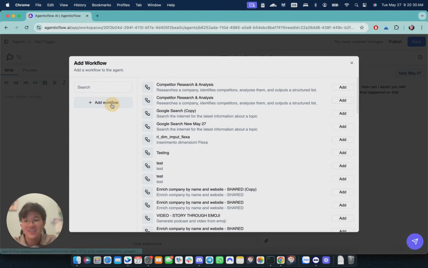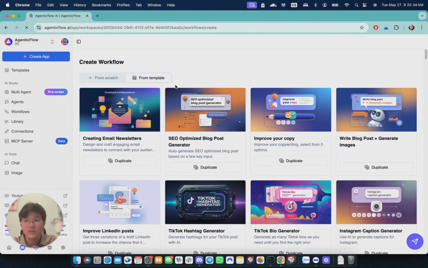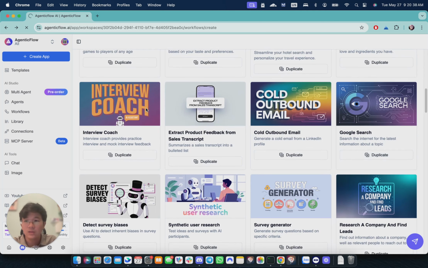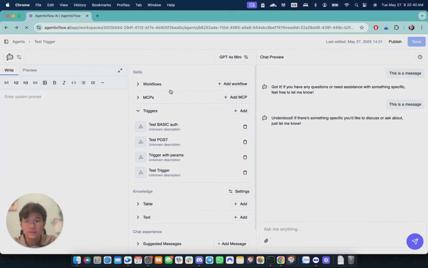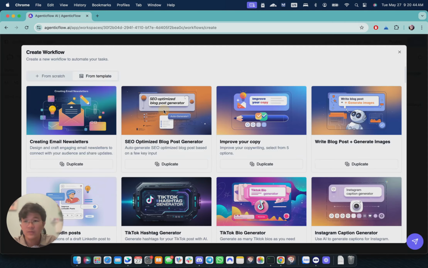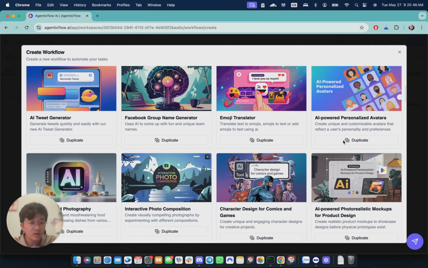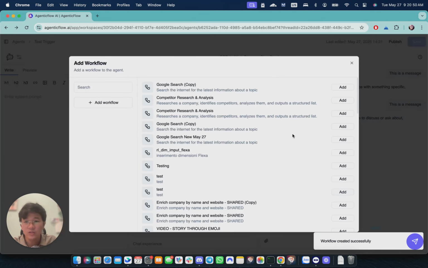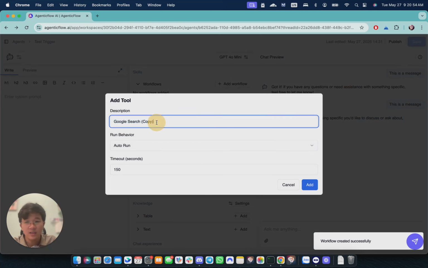It's very easy. Okay, you go into workflow, and then you go to from template, add a workflow from template, and then you search for Google search. It should be somewhere here. Okay, you just duplicate the Google search, and this is the Google search copy. You just add that to the agent.